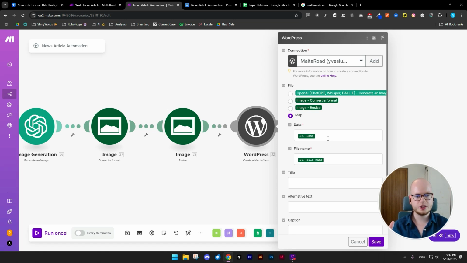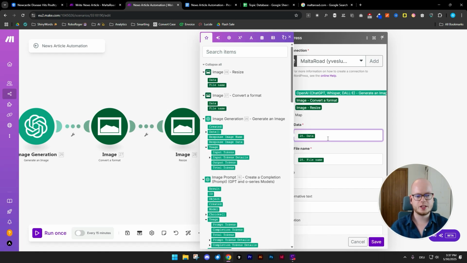For the first field, which is data, we don't have to adjust anything. So we can just keep the data output of our previous module here. But for the file name, we have to build a little formula. And this looks a little bit complicated, I know, but I simply didn't find any other workaround that allows you to generate a file name based on your article title.